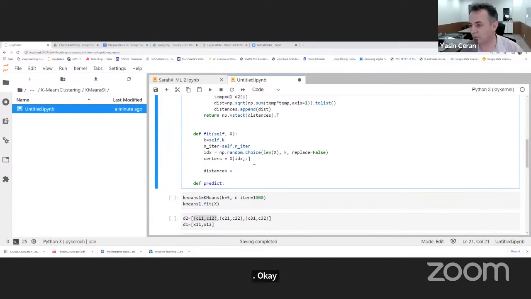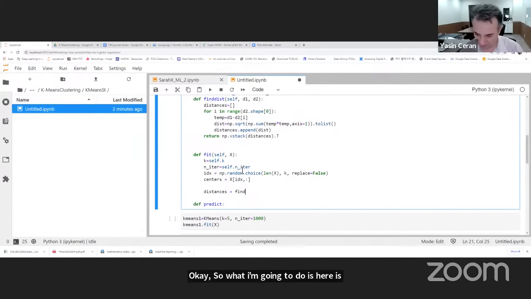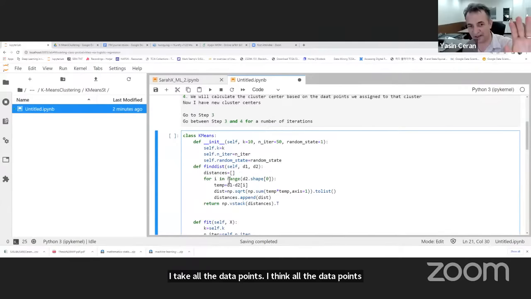Okay. So what I'm going to do is, here is my find distance function. I'm going to use that function to find the distance between what? My data points and the centers. Not enters, centers. You see, my data point is not a single data point. I take all the data points and send them to this function, and then I'm finding the distances between each data point and k number of centers.